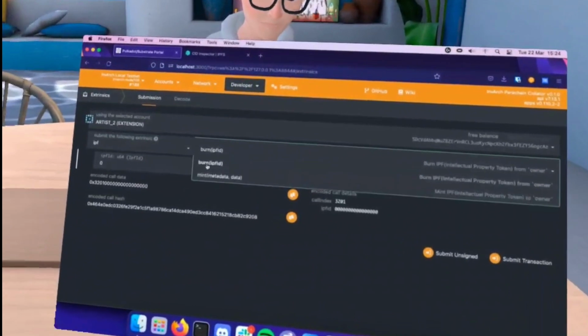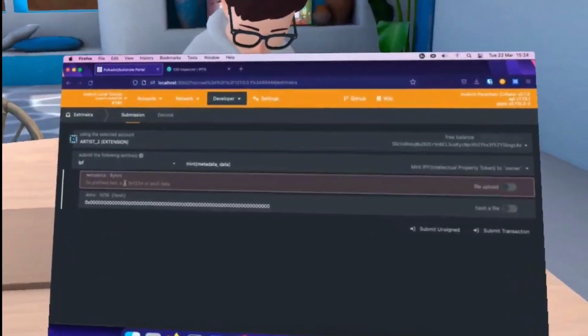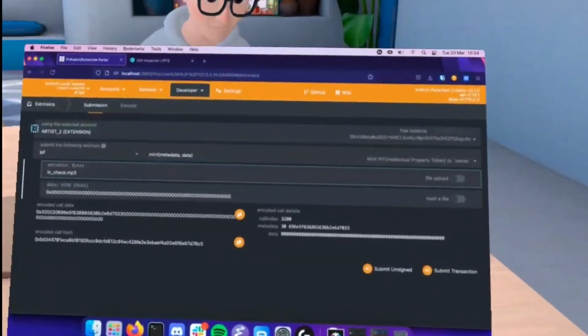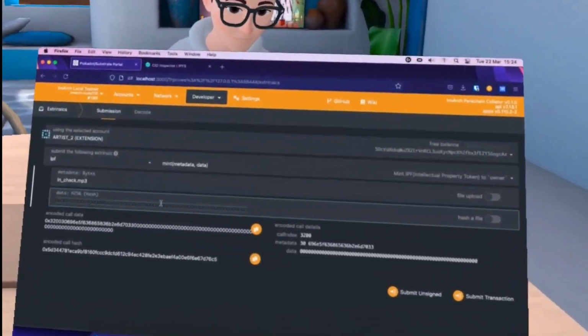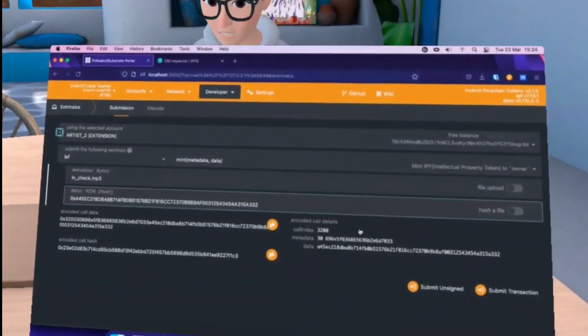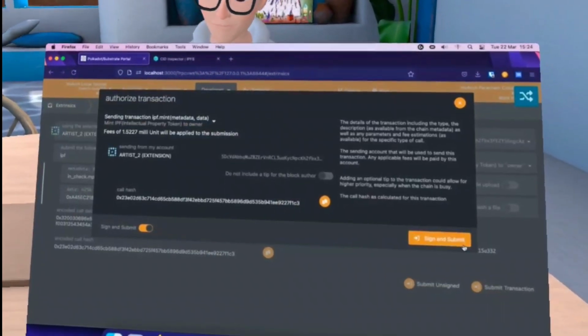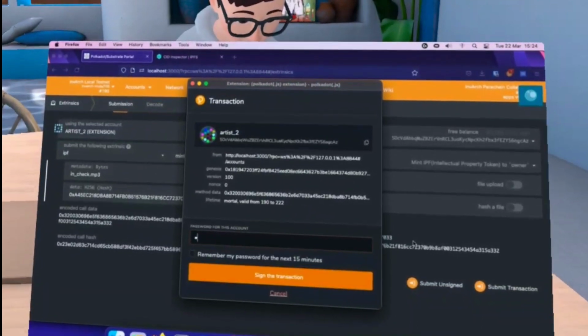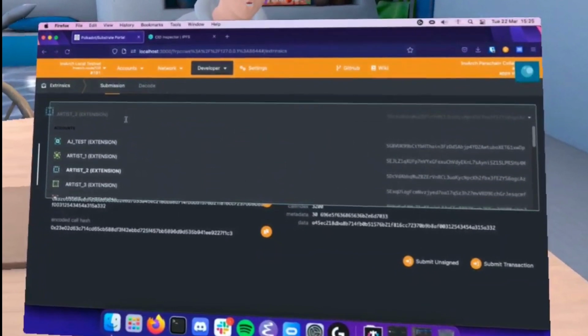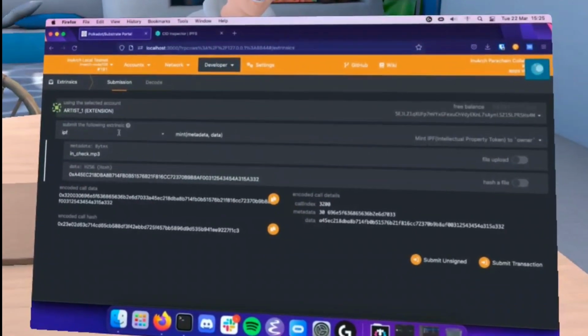There we go. So this track's called In Check, and artist2 will be the one creating it. Mint, let's call it in check.mp3. Let's mint it. Okay, while we wait for that to mint, let's proceed with artist1.